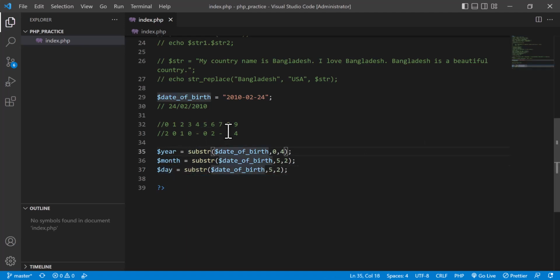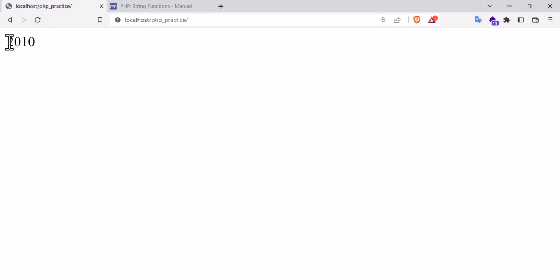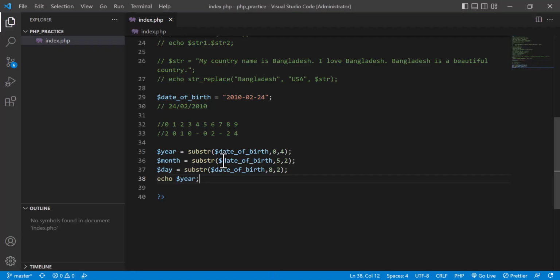So day means 24. So it starts at which index? Index 8. So here I give 8. And how many characters will I get? 2 characters. Okay, so 2. Now if I echo the year, let's check if I get 2010. I am going to refresh. You see that 2010 is coming. That means it is working.